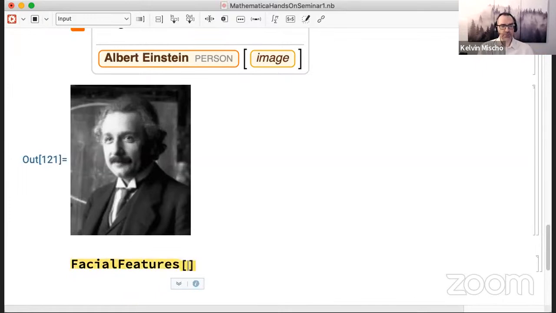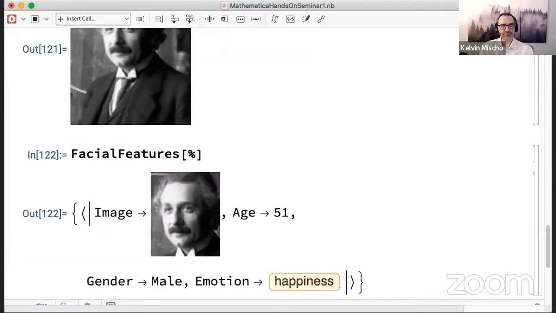And then type open square bracket. And you'll notice it makes an open and close square bracket at the same time. And within there, type the percent sign. Percent sign in the language means the last output, not the last output on the page, but the last output in terms of the last one you calculated. And then hold down Shift and hit Enter.